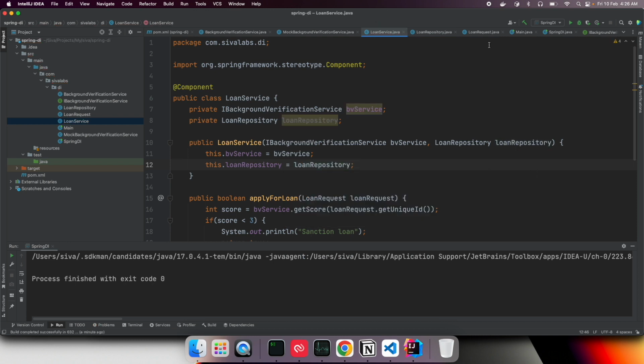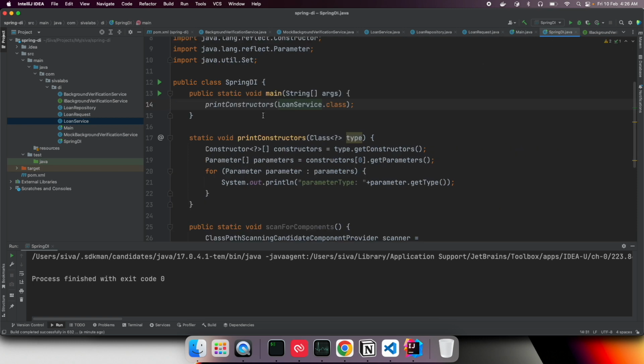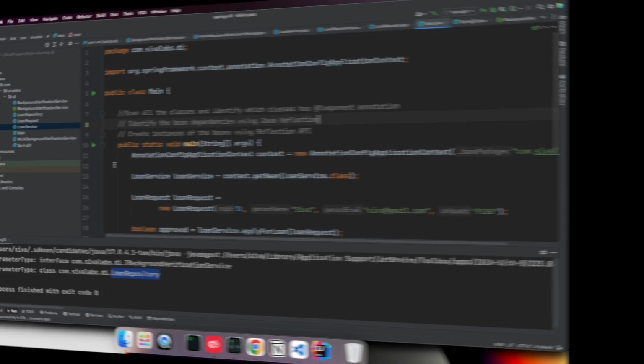Okay, now if I go back to our main method, sorry, Spring TI class, and pass loan service, earlier we saw only one parameter of type background verification service. Now if I run again, it is going to show there are two dependencies. One is of type background verification, another one is of type loan repository. So that is how you can identify all the dependencies a bean has using the Java Reflection API.